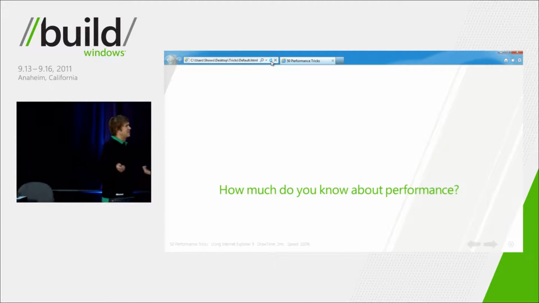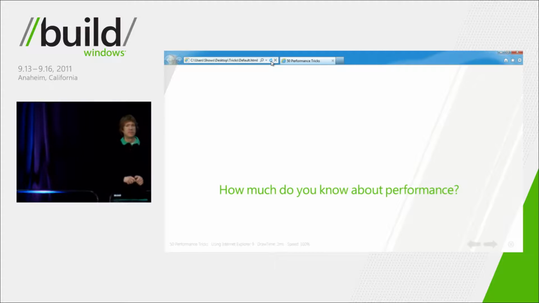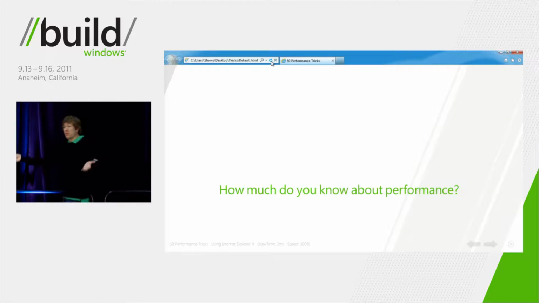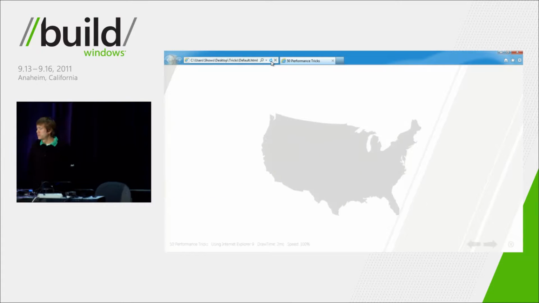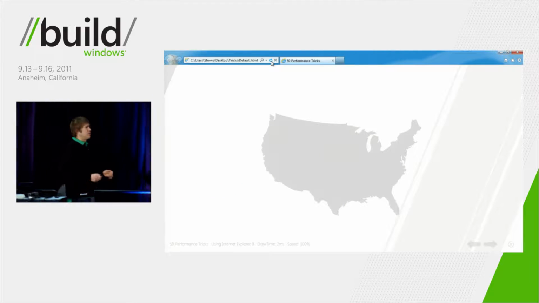So let's start with a test. How much do you guys know about web performance? I mean, everybody raised their hands that you're building websites, you want to make your websites fast, so you must have spent some time thinking about web performance. So I thought we'd start with a scenario.